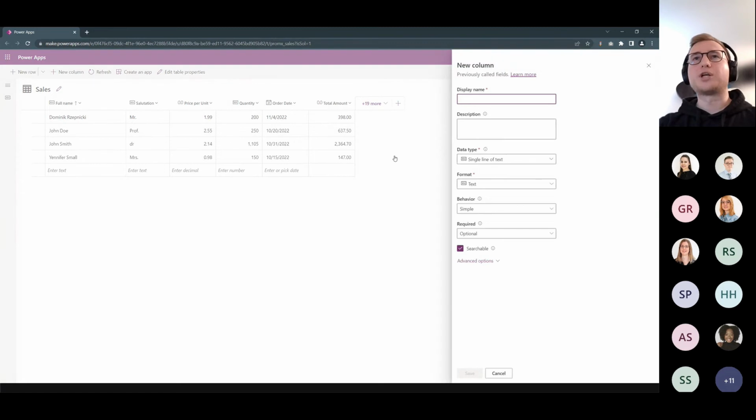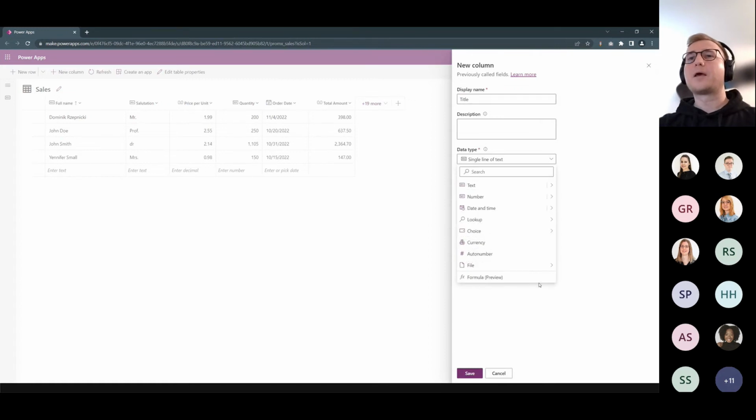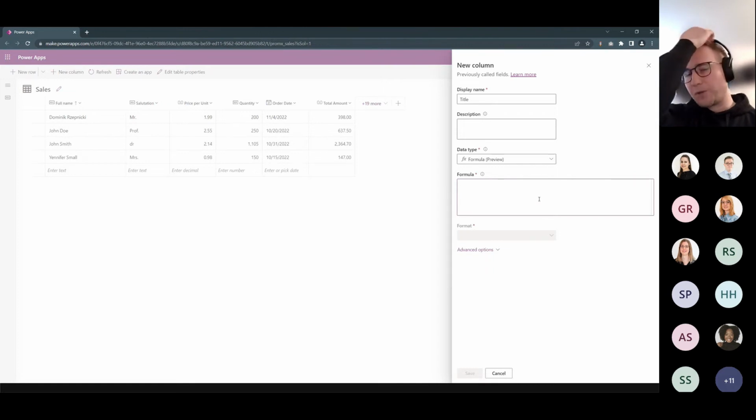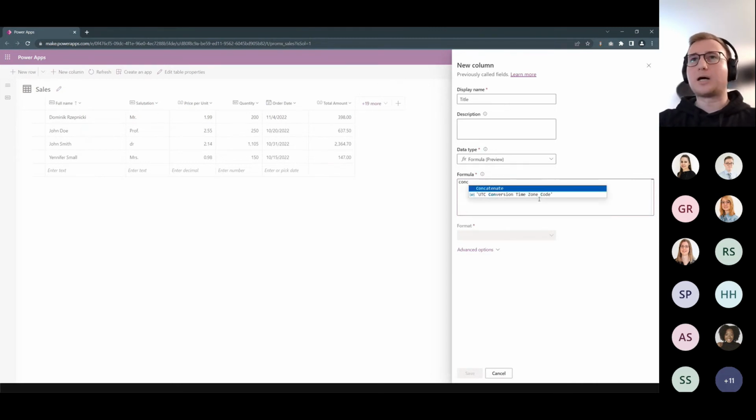So we are jumping to the creation of the new field. I'm providing the display name as title and data type as PowerFX Formula in preview mode. As I said before, in Microsoft Excel we are using the concatenate function, and we are doing the same here. I'm typing the first four letters, and take a look, IntelliSense already suggests this specific function. So we are pressing enter.